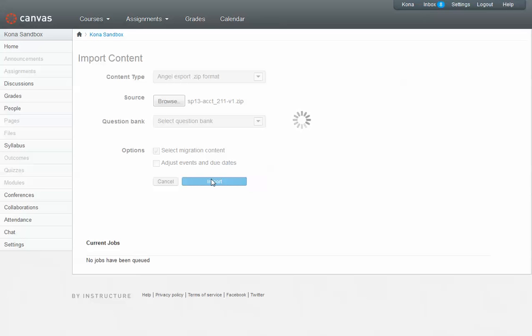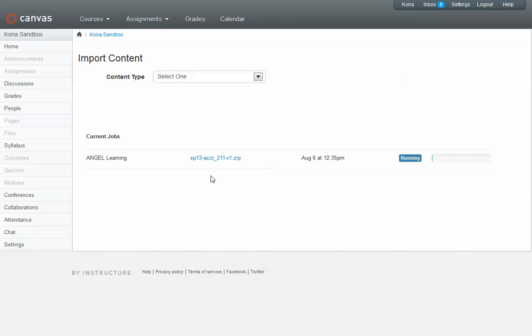And as you can see, it's thinking really hard. Normally this doesn't take too long, but it will take a little bit for it to think and to process. Then the nice thing is it's going to actually tell you the current job. So it's going to tell you that this is an Angel Learning 1. It's going to show that zipped file. It's going to show the date of when you're doing it. And then it's going to show you that it's running.